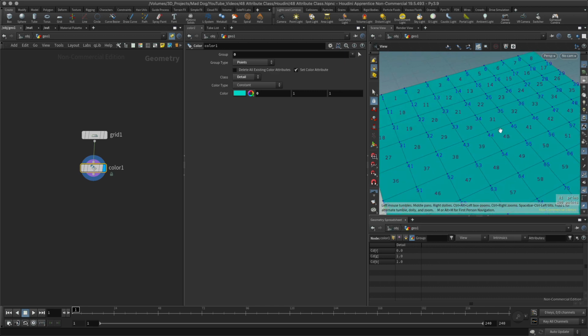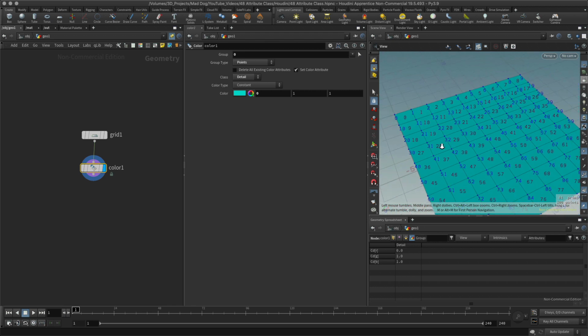So that's what the class is. The class is deciding, do I want it to affect every point, every vertex, every polygon, or some polygons, or some points of course, or the detail. And it's up to you, it gives so many options, so many combinations doing this. At first you might think, well, does it really matter so much?